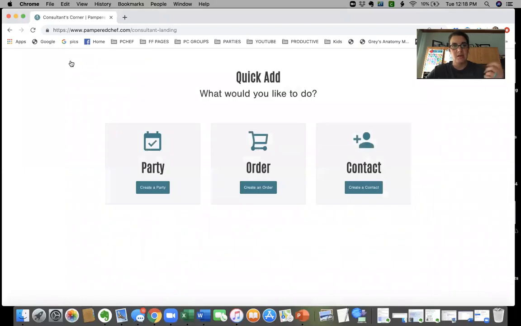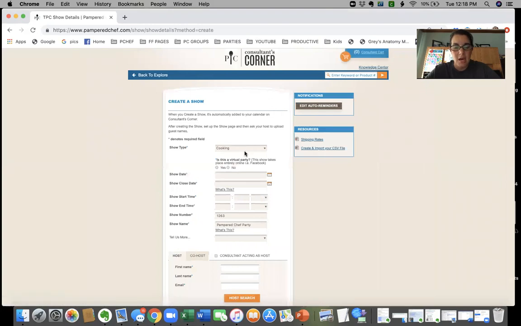So just hit plus sign, and then you're going to create, what are you going to do? Do you want to create a party? Do you want to create an order? Or do you want to create a contact? So in this instance, I'm going to create a party. And here I'm going to drop down and use catalog. So depending on if you are doing an in-person party, you will use cooking. If you are doing a Facebook virtual online party, whatever you want to call it, you're going to use catalog.